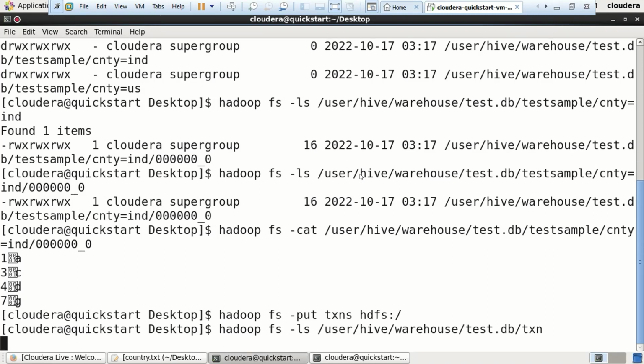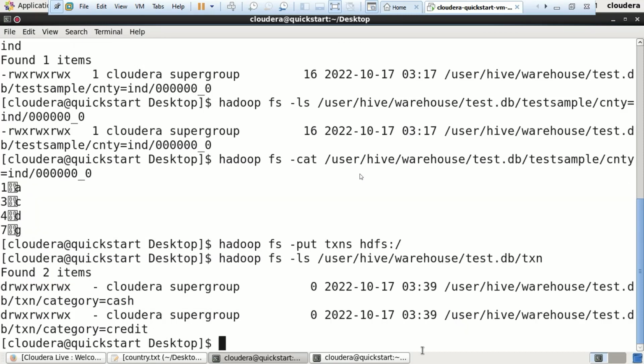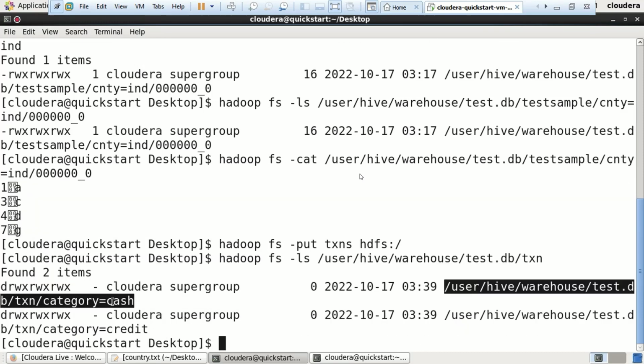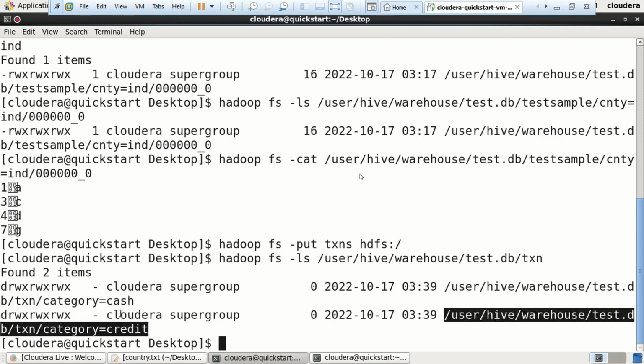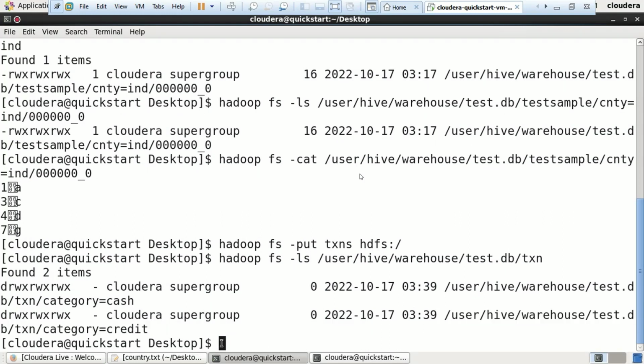Yes, you have to log in every time like this. Okay. See here, I have 2 partitions. One is cash, another is credit, because category is my partition column. Then if you go to cash, suppose, in category cash there will be 10 buckets, and in category credit there will be 10 buckets.